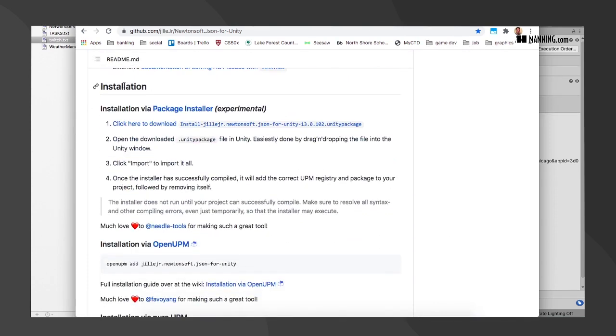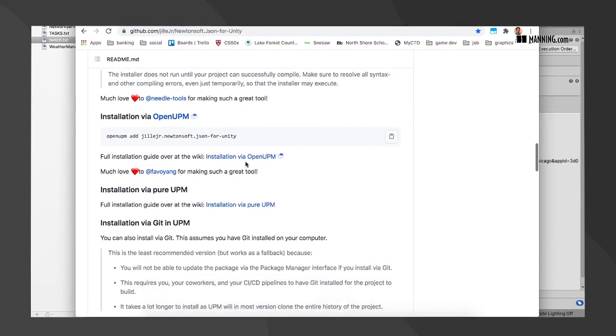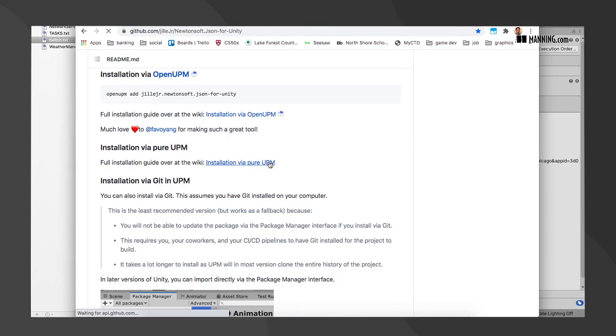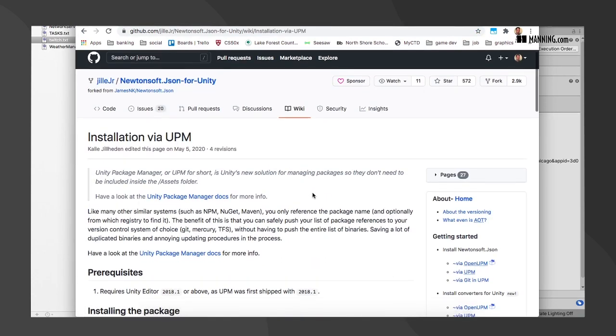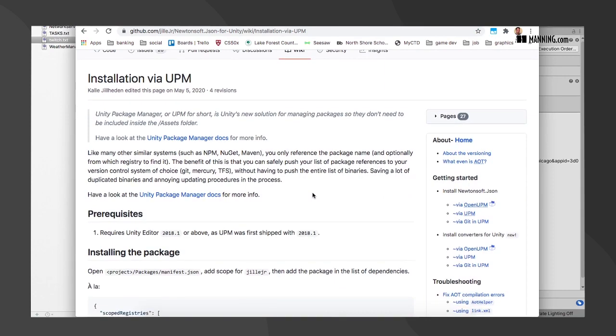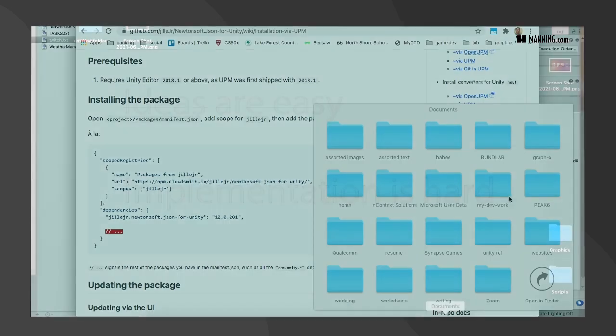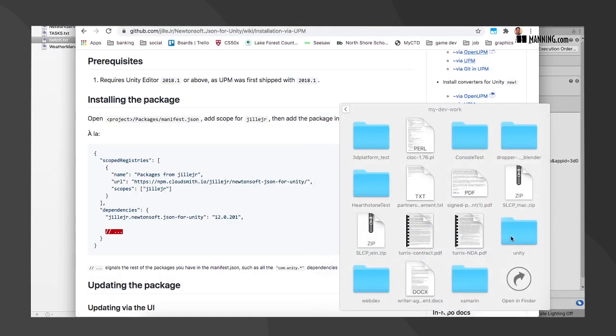You'll notice under the install directions, there are a number of different options that it lists for how you would install it. Probably the best option is this one here, installation via UPM. UPM stands for Unity Package Manager. Doing it this way involves a bit of manipulation of a text file directly, which is fine.